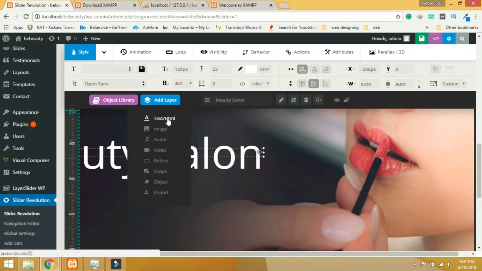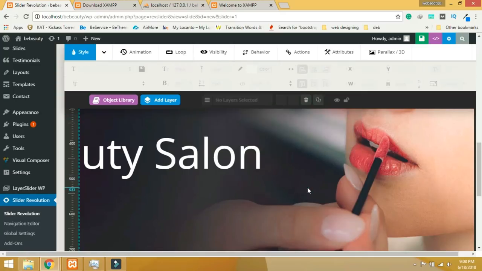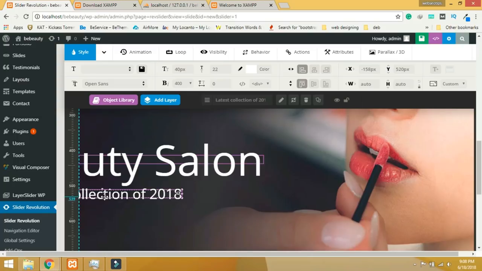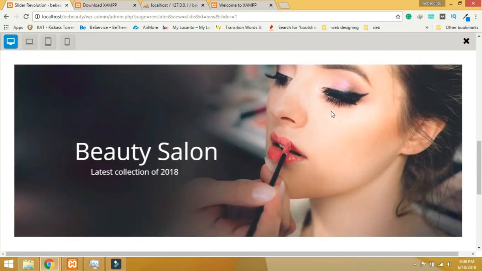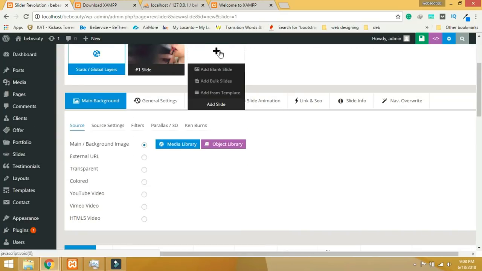Right. I need another text layer, so click here again. Write some random text like latest collection of 2018 and make the size 40. Okay, so come down. Okay, make it like that, save it and check how it looks. This is the preview. Yeah, it's okay. So it's done. Come to the top, add slider, add blank slider.